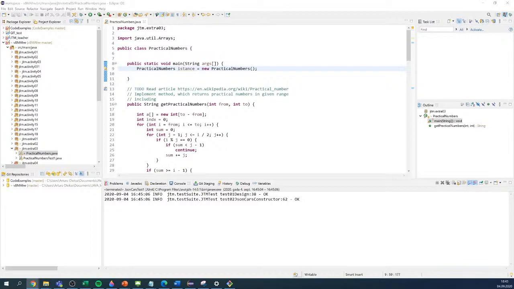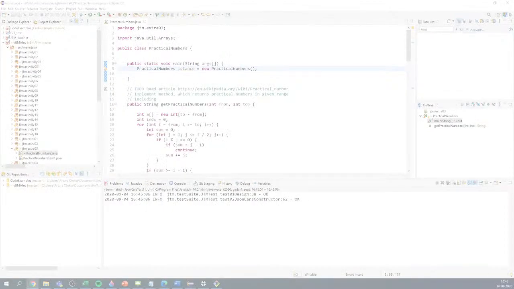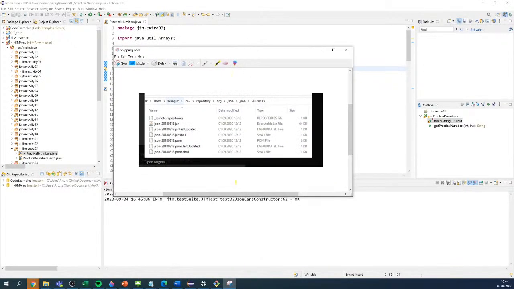I see the question from Ilza. Ilza says she has only one JAR file, not two. Don't worry, just select this one. So that's what Ilza has, just select this one. Okay, about JSON, basically this is the file you need to use. That's the answer for Ilza. Okay, let's move on.